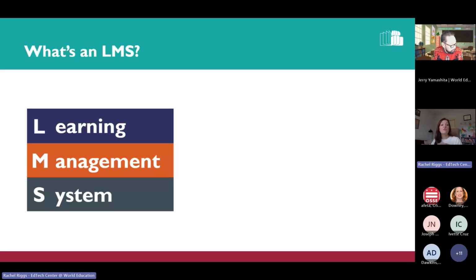Management: there are lots of management features within an LMS that help you organize courses, track learner progress, and gather and analyze data to inform learning. Lots of management features in terms of enrollment, creating learning pathways, and so forth. So they also help manage that learning aspect.